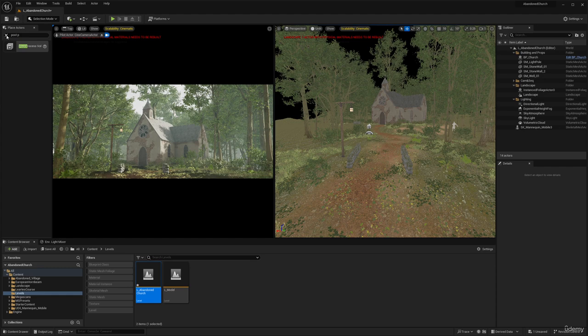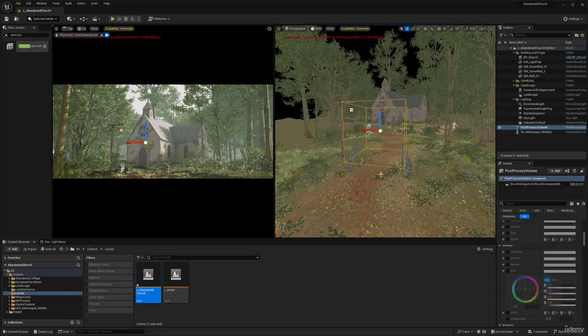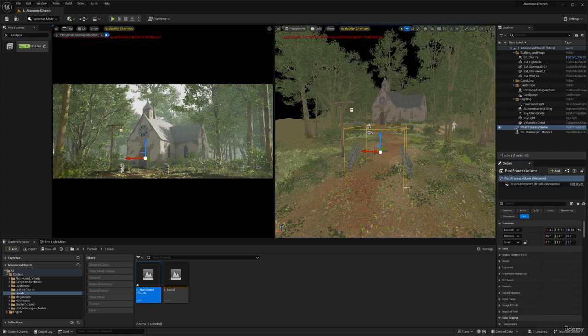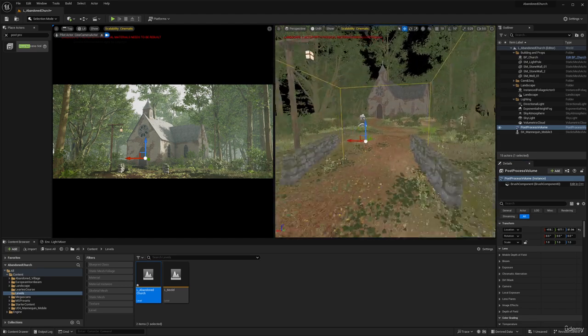So to add a post-processing volume, you have to go into your place actors and search for post-process, and you'll see post-process volume over here. Now it has a little box. So the way Unreal Engine and post-process volumes work is that we have a box, and within there, everything that we change in the settings of the post-process volume will only get affected within the bounds of this box.